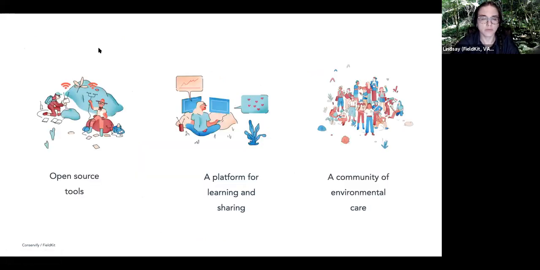So like I said, FieldKit really is more than just a tool. It is our open source tools, plus this data sharing platform and a community of environmental care that we are continually looking to build and nurture along the way.